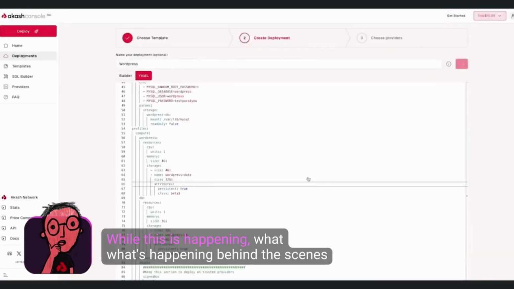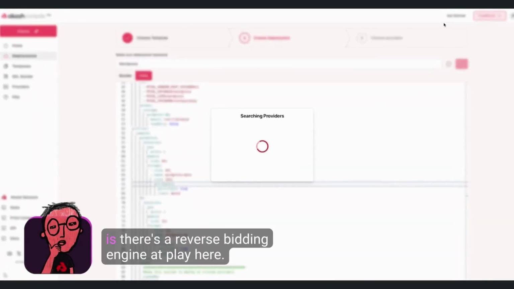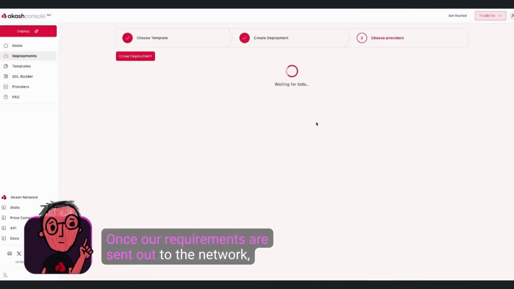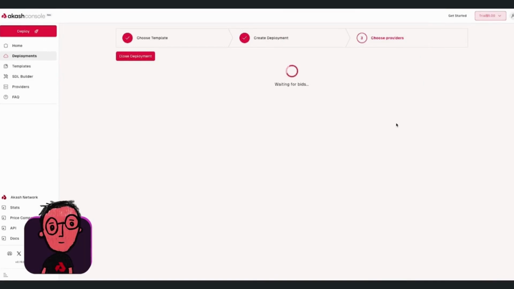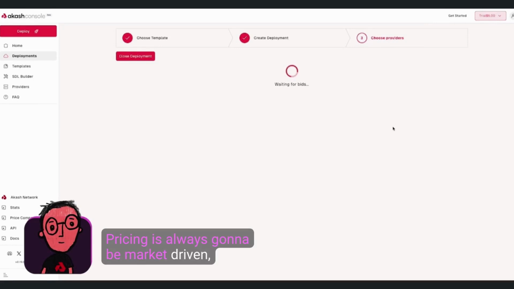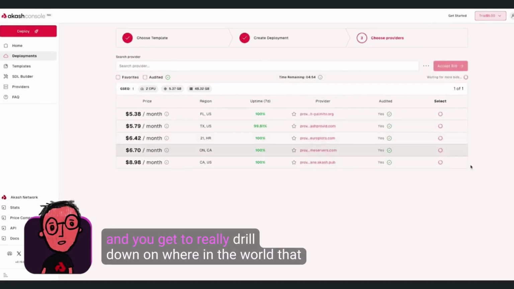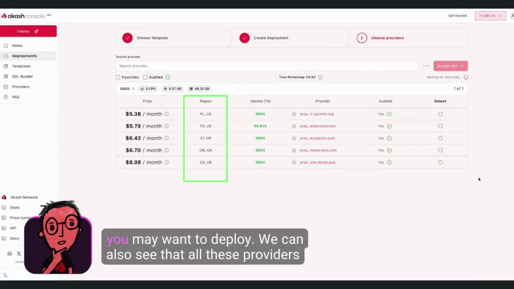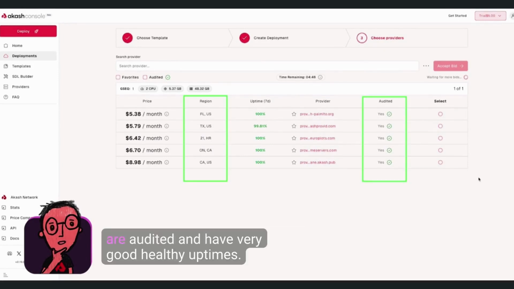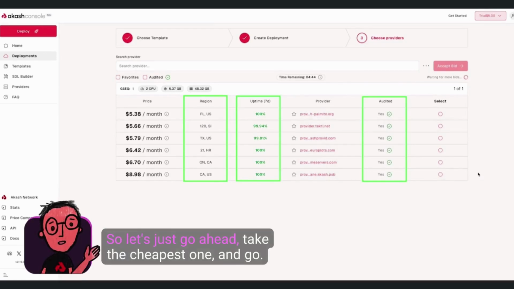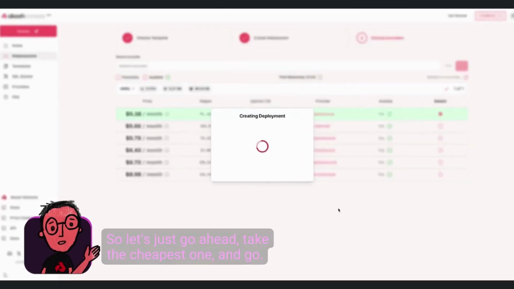While this is happening, what's happening behind the scenes is there's a reverse bidding engine at play here. Once our requirements are sent out to the network, all these providers are now pricing out how much it'll cost for us to deploy on their machine. Pricing is always going to be market driven, and you get to really drill down on where in the world you may want to deploy. We can also see that all these providers are audited and have very good healthy uptimes. So let's just go ahead, take the cheapest one and go.